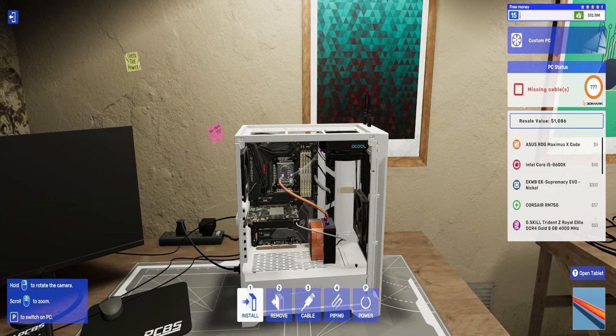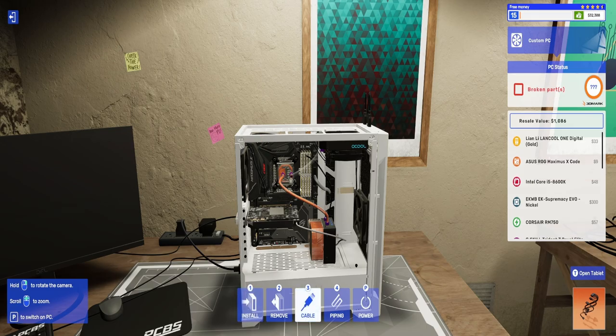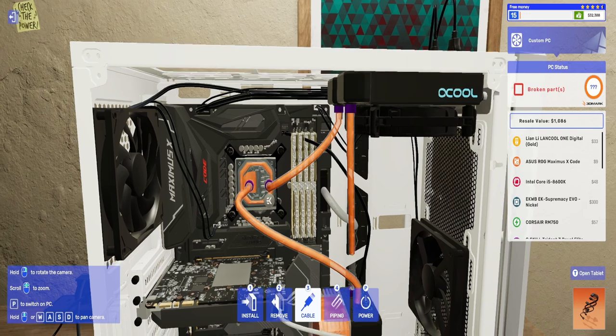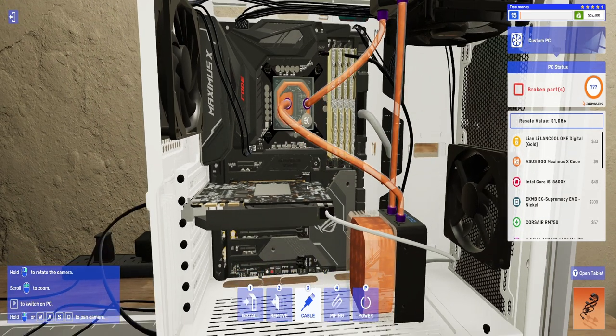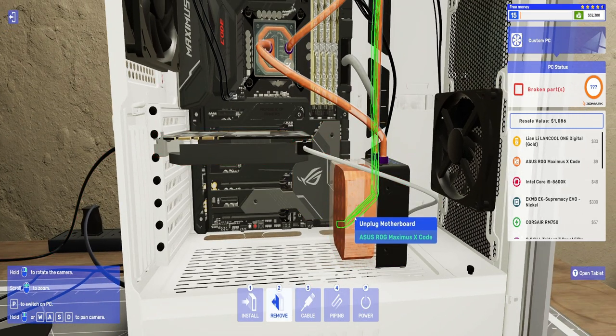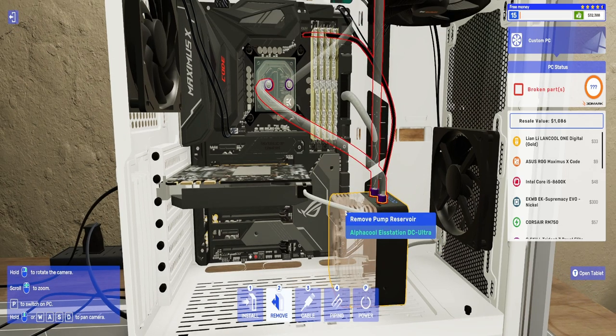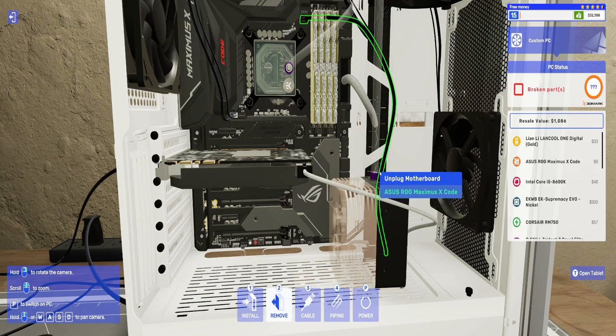Right, we're missing cables. I've obviously forgot to put something in. Broken parts. Oh, yeah, we've got a broken part in this, haven't we? Wait a minute. Oh, I'm such an idiot. I've water-cooled it and forgot to take the motherboard out. Okay, I think I might have to edit this. We're gonna edit this and take that out. Okay, back in a minute.